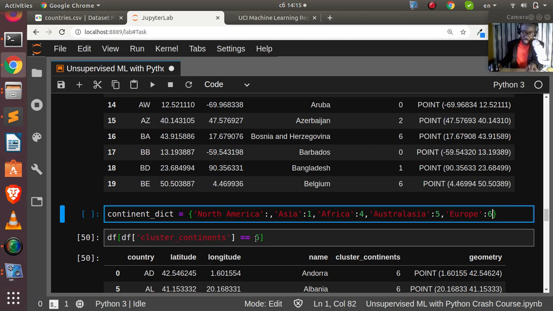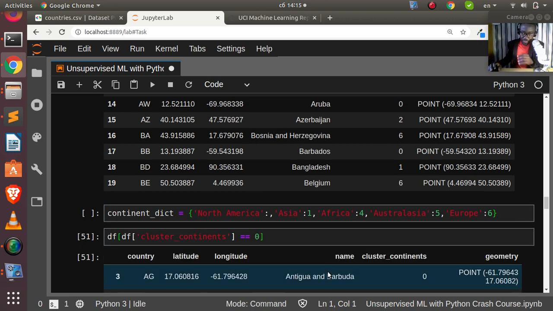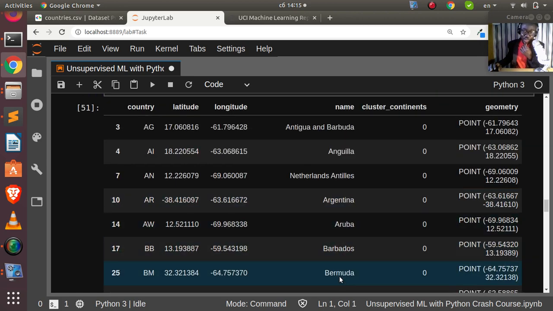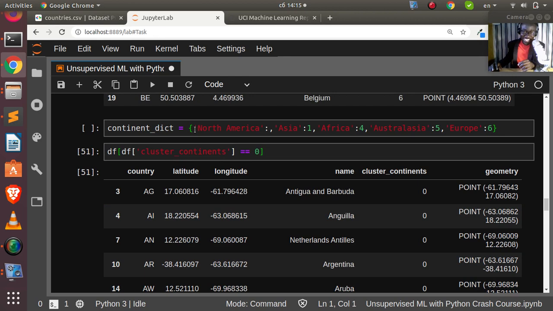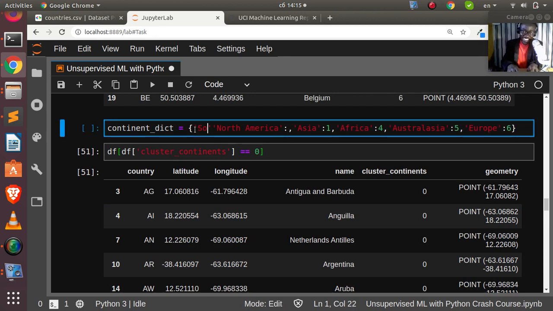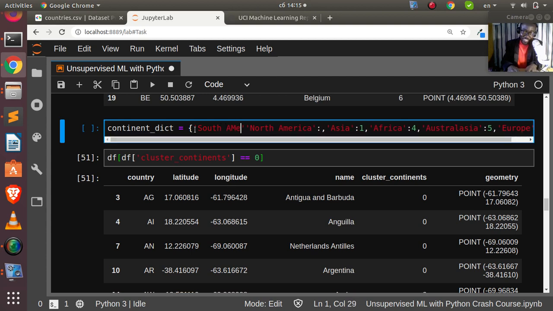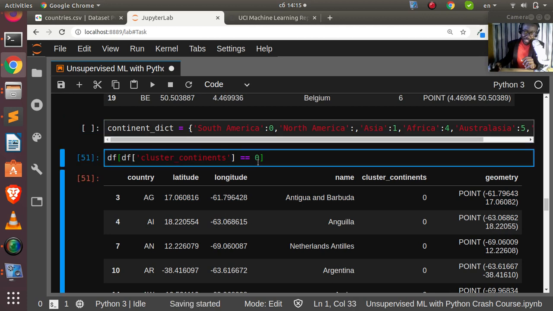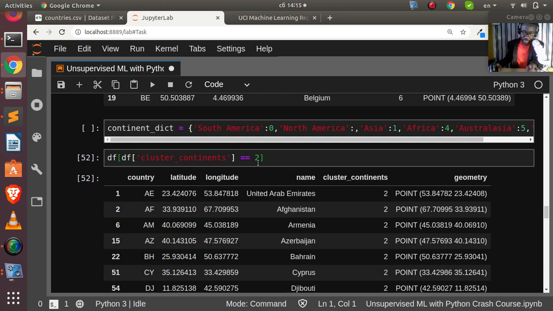Then let's check for the last one, which was 0. So 0 was, I don't know any of these countries. Argentina, Aruba. Okay, this is North, South America. Okay, wow. Which is going to be 0. So now we know that 0 is South America. Then hopefully 1. So what is left? Number 2 will be Asia 2. Number 3.